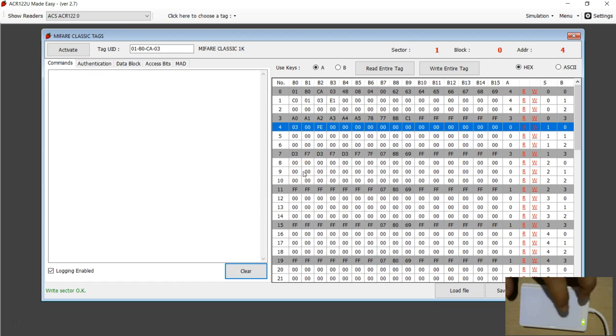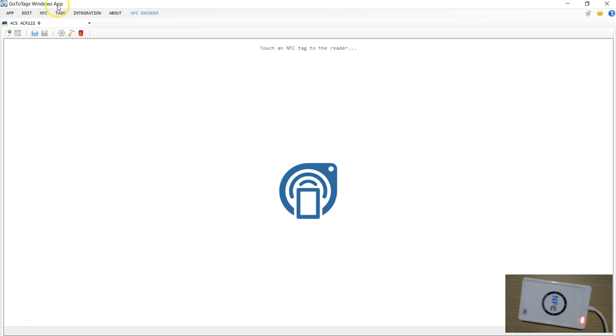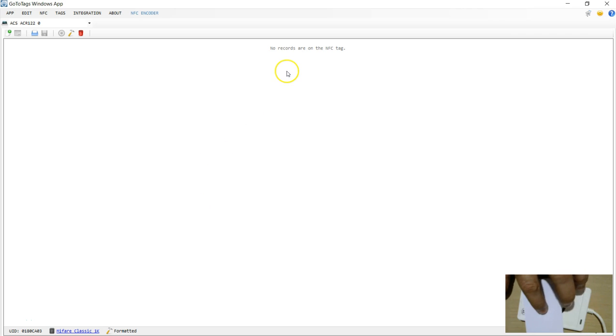Now I'm going to use the GoToTags software and see whether it will recognize our tag. So I've got this GoToTags Windows app running here. I'm going to place my empty tag. So you can see no records are on the NFC tag. Looks like it has recognized a little bit. And if you look at these messages underneath, it says it did recognize that it's a formatted tag.